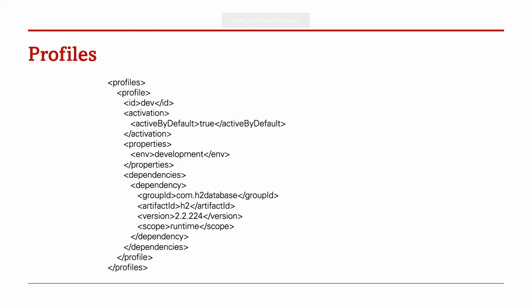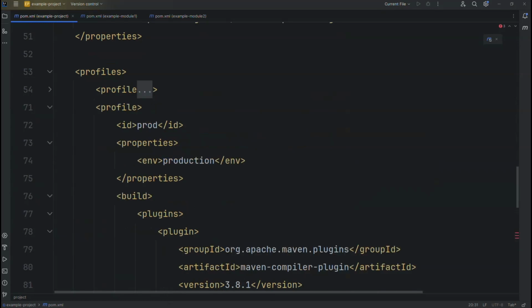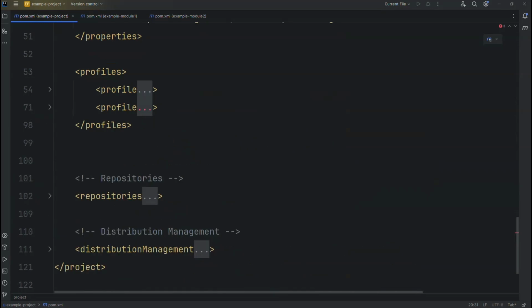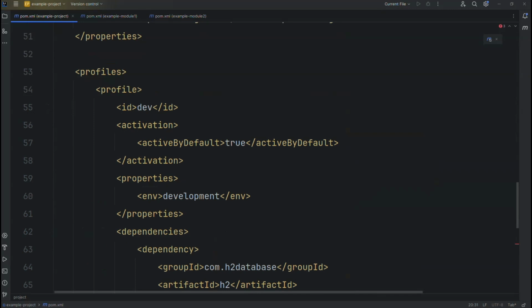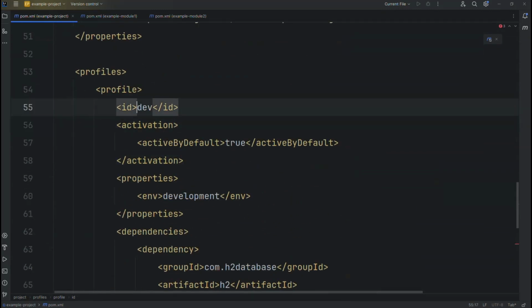Profiles. In a Maven pom.xml file, profiles allow you to define sets of configurations that can be activated under specific conditions. Profiles are useful for customizing the build process based on different environments, project requirements, or user preferences. Profiles element contains a list of profile elements, each representing a specific profile. Profile element specifies the configuration for a particular profile.